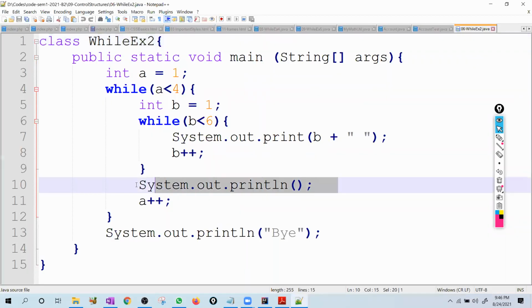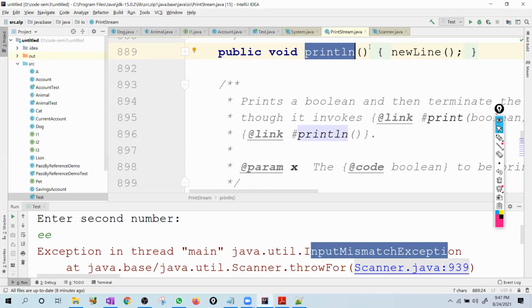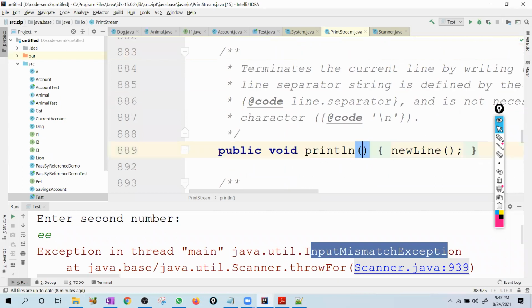Right? So why can we write it like this, println without parameters? Because if it were expecting a parameter, you would have to send it. So these are two overloaded methods of the same method. Overloaded means two different signatures. This one is not expecting any parameter.